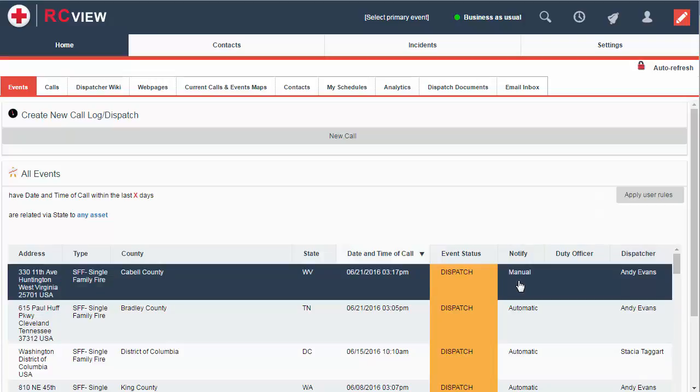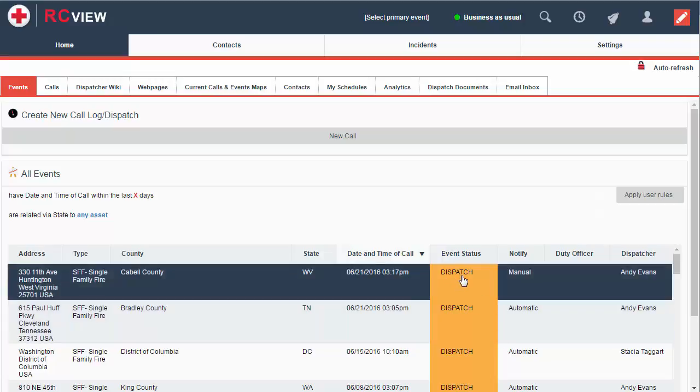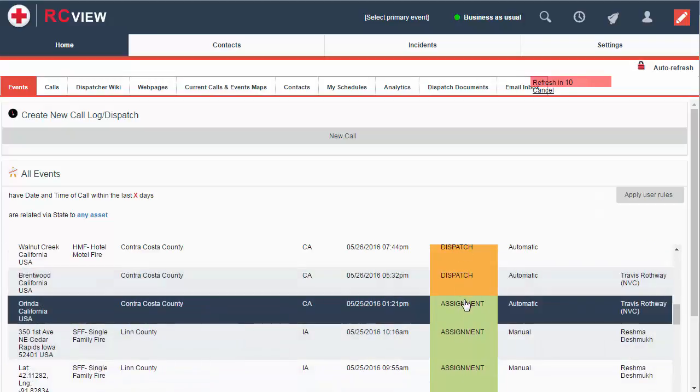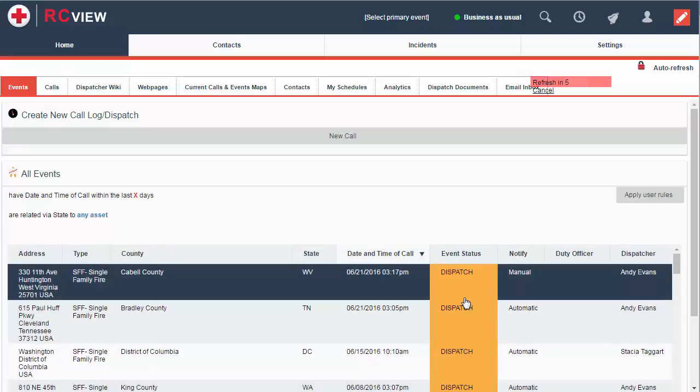That is designed to help the dispatcher understand whether that's something the dispatcher needs to do himself or herself, or if it were automatic, that is something the system is working to dispatch out. The event status here for dispatch means that the dispatch needs to go out, meaning we have not yet found the appropriate duty officer. If the event status switched to assignment, it means a duty officer has been notified and the event is out of the hands of the dispatcher.